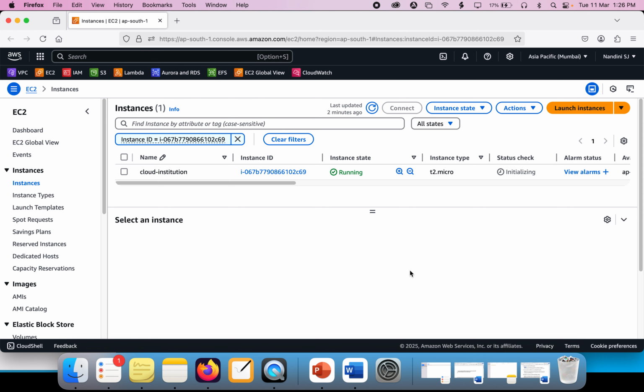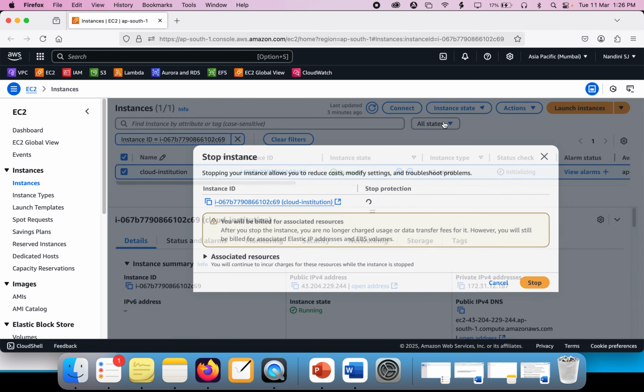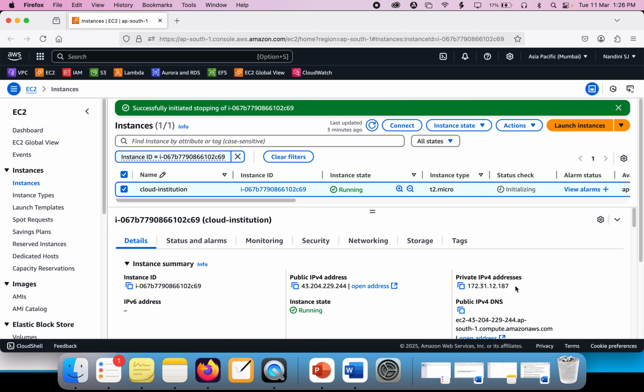Now what I'm going to do is, I have one machine, which is the cloud institution instance. You can see 43.204.229.224 is the public IP address I'm having now. I'm going to click here, go to instance state, and stop instance. I'm going to stop the instance, and 244 is the public IP address I already have.